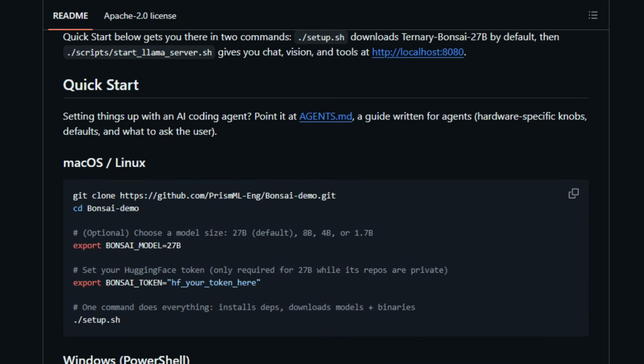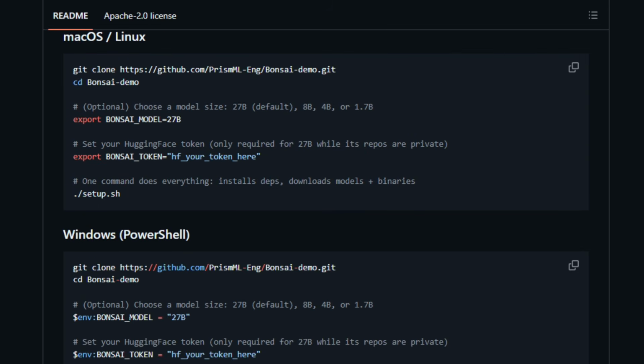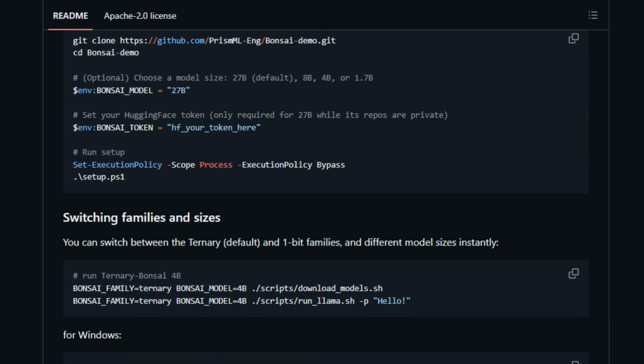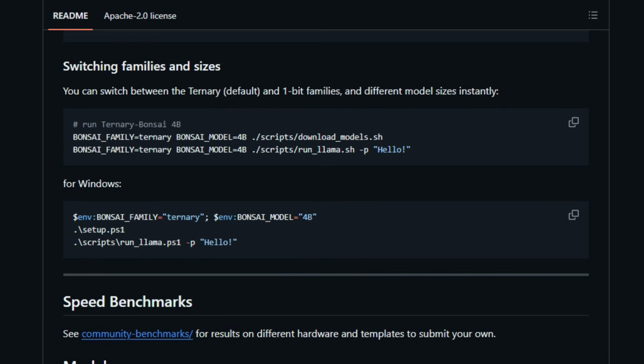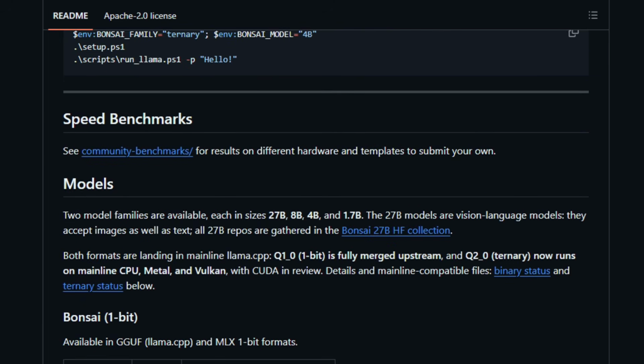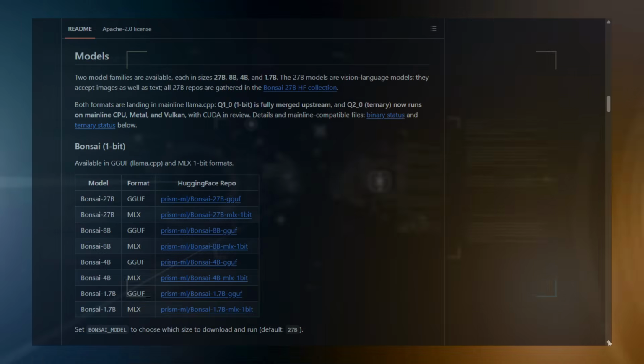One setup command installs dependencies, pulls the models from Hugging Face, and fetches or builds binaries. It runs on Mac with Metal, Linux and Windows with CUDA, Vulkan, or ROCm, and on plain CPU in GGUF through llama.cpp or an MLX on Apple Silicon. You chat through a built-in server or Open WebUI. Clone it, and run a tiny model locally.